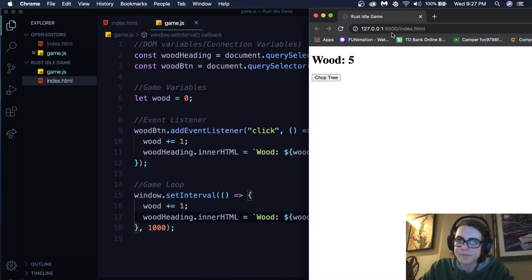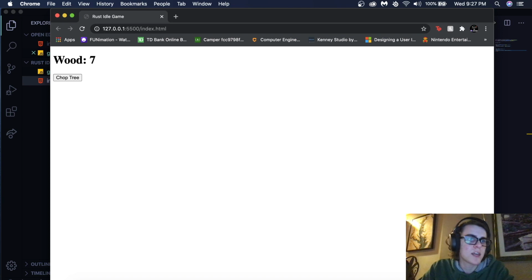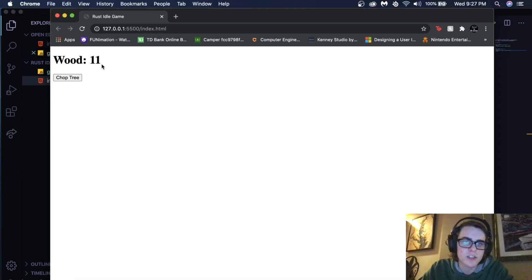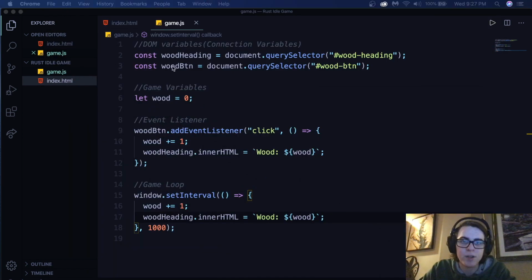So there you go. And let me just resize that. Okay, perfect. So now we can see it updates on its own, like an auto clicker would. And on top of that, when I click, the number increments up. We did it, but not really. Let's have the auto clicker actually work.